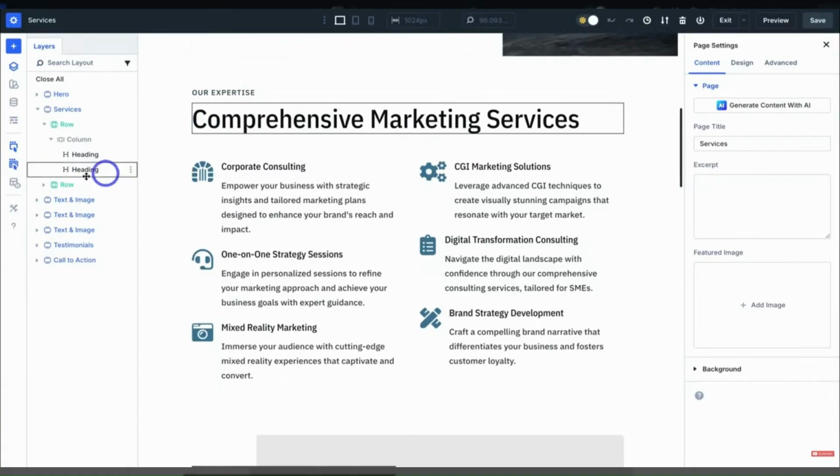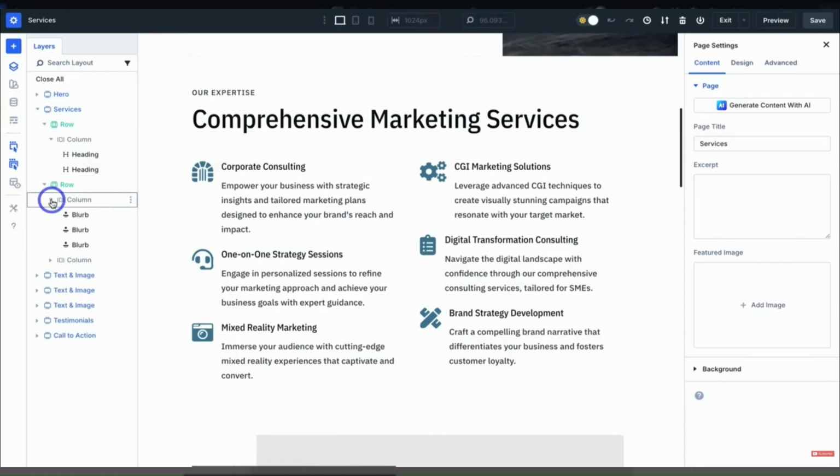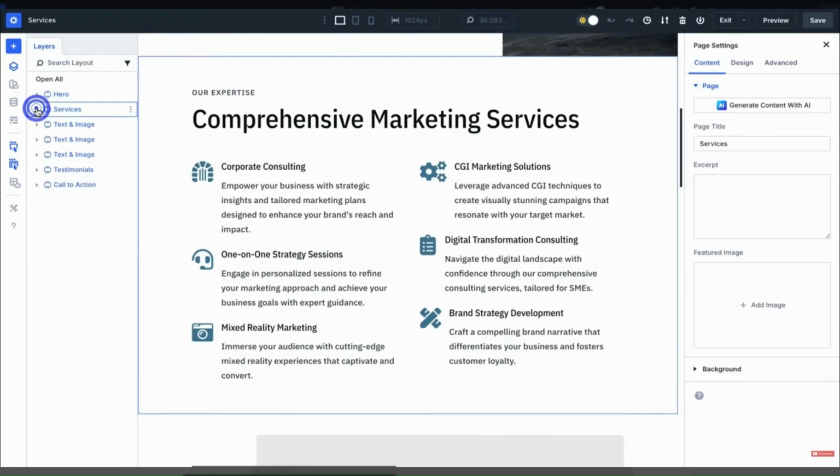Let's expand this row here. And again, you can see the green box row. We have two columns with these elements inside. Okay, let's minimize this services section. This gives you a good idea of the structure of your different website pages.